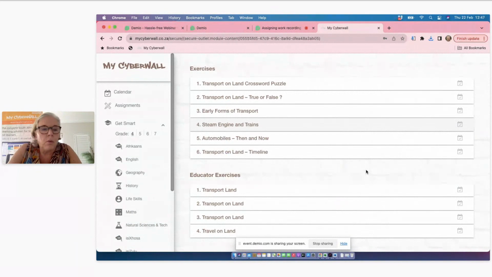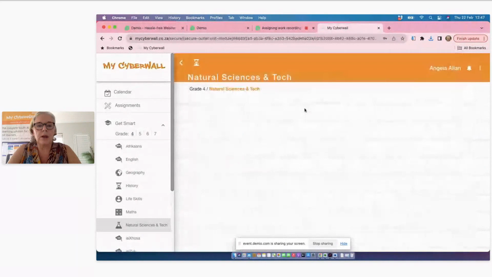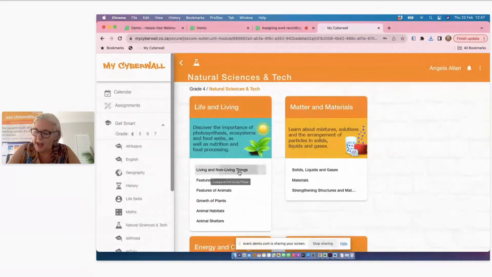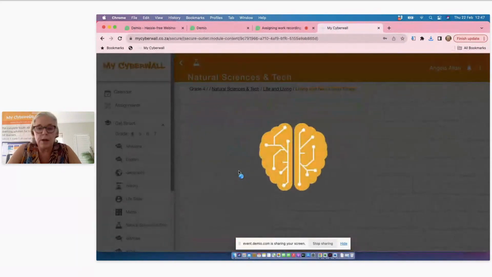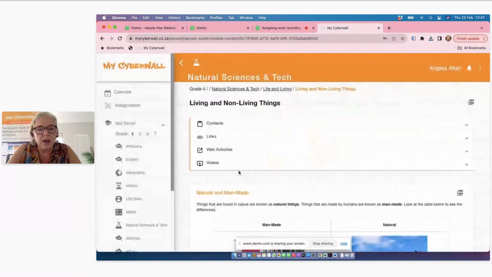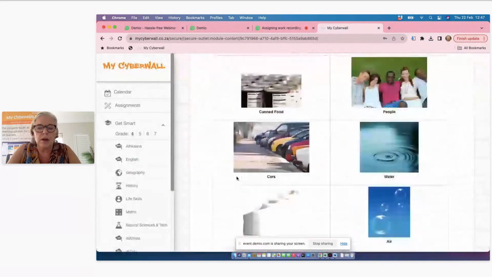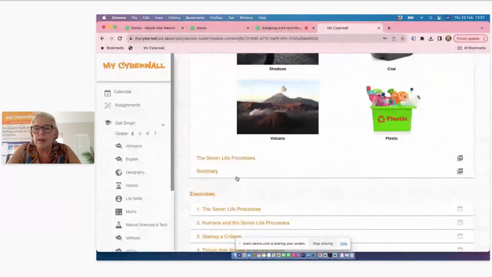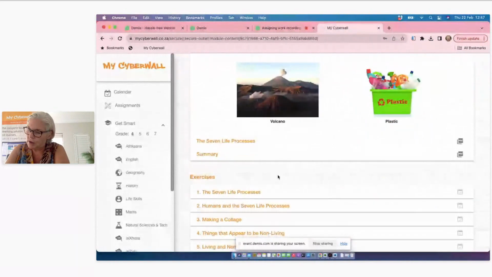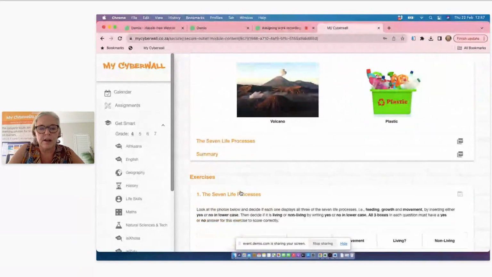So let's do another one. We're going to go to a different subject. We're going to NS grade 4, and we're going to living and non-living things. And we're going to do what's called a hidden answer. We're going to assign that, and I just want to show you from the learner's perspective some of the important things to remember on a hidden answer. So the one we're looking at is, in fact, exercise 1.